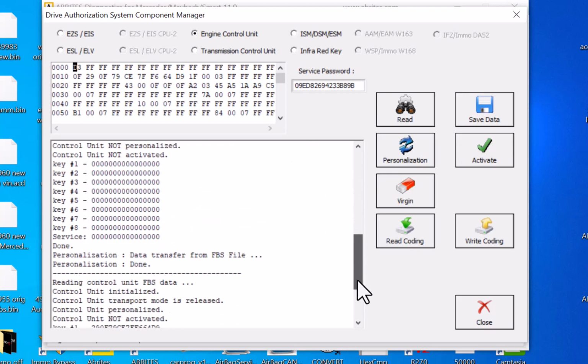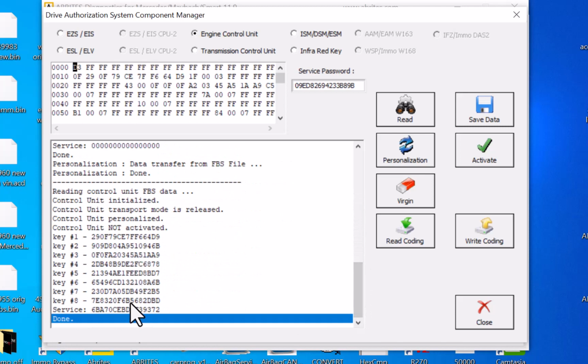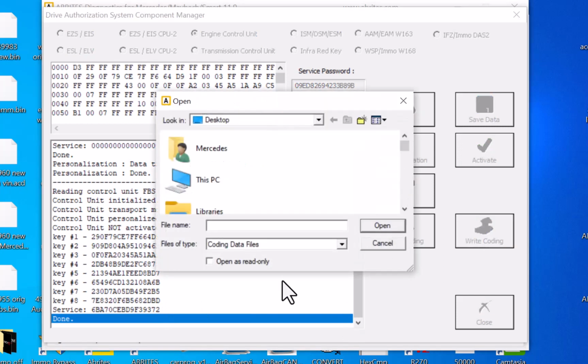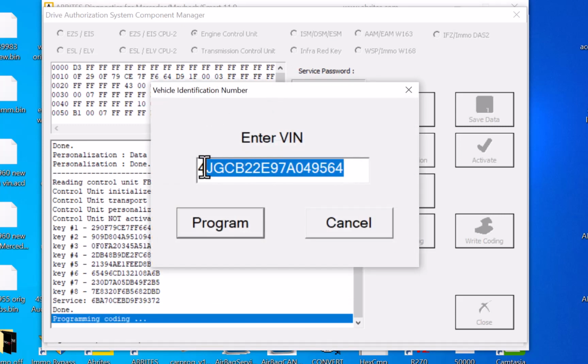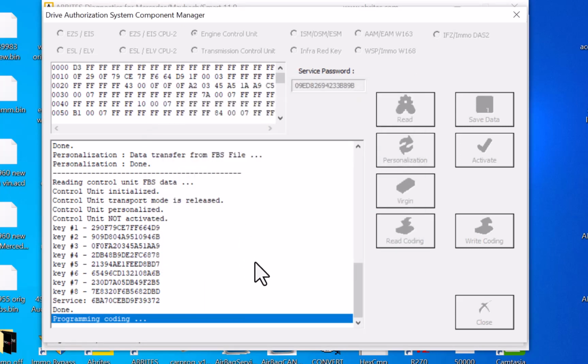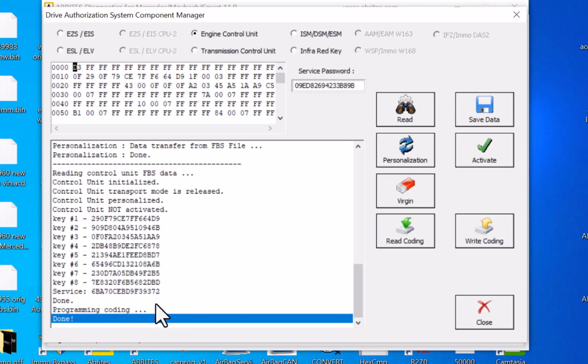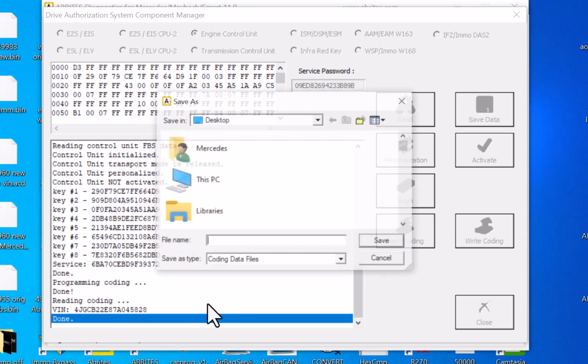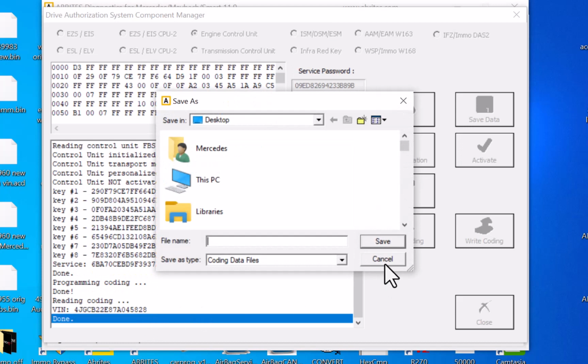So now we got this program personalized. Let's write the VIN number into this computer. So ignition VIN number, this is the VIN number. I'll copy and paste, and we'll push program. Programming done. And we're gonna read 5828. We'll save the old one because it looks like it didn't change it.